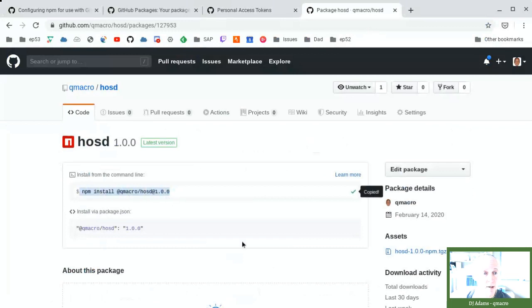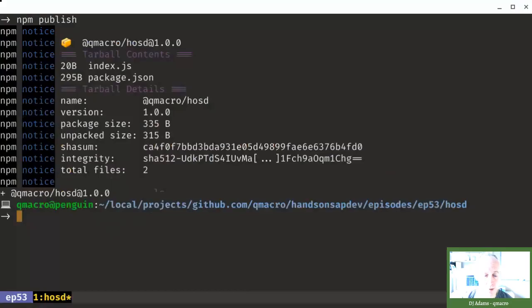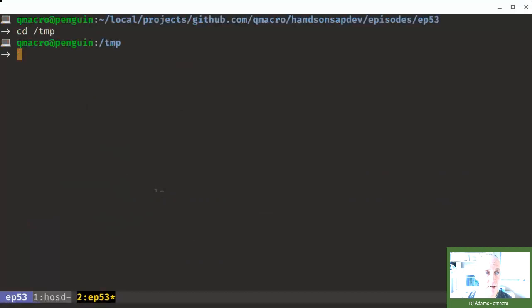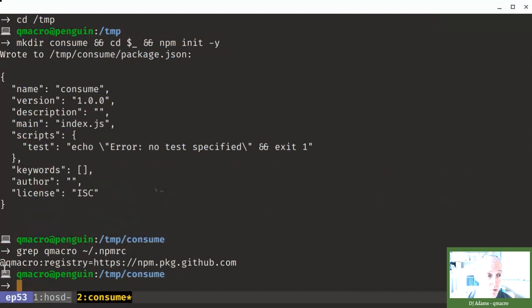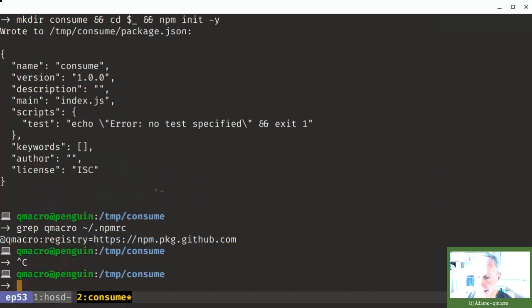Oh, there's a copy thing anyway. Let me paste that in there for you. Let's do that ourselves. Let's go to a different directory. Let's go to temp, for example, and say mkdir consume and cd into that, and npm init -y. I think I might actually do a little function to do that in shorthand from now on. If you're going to do that, don't forget to grep qmacro npmrc. Don't forget also to add that to your npmrc.